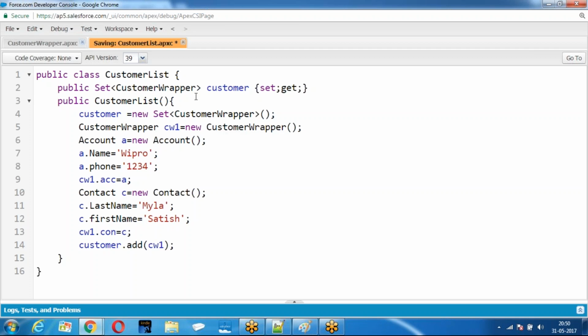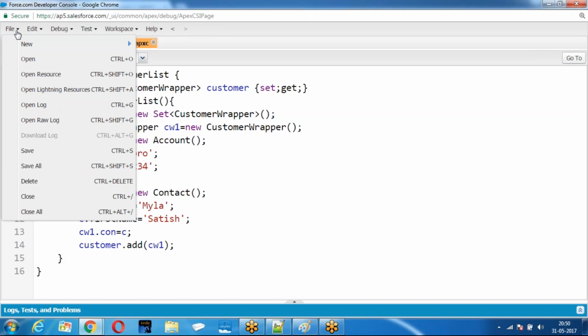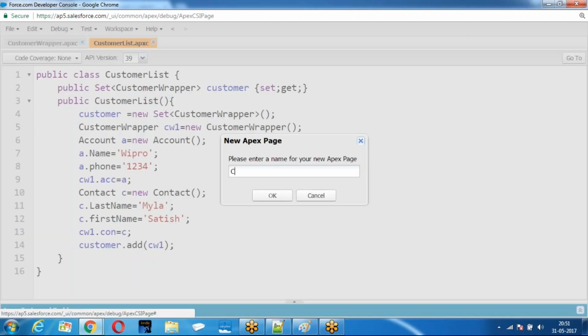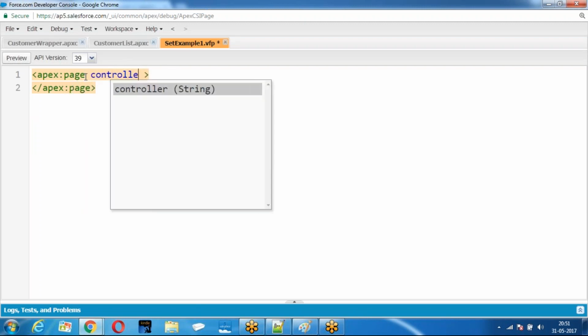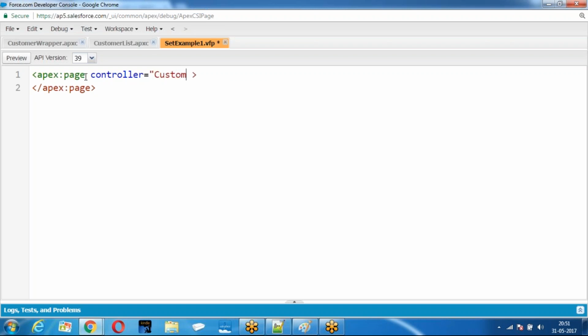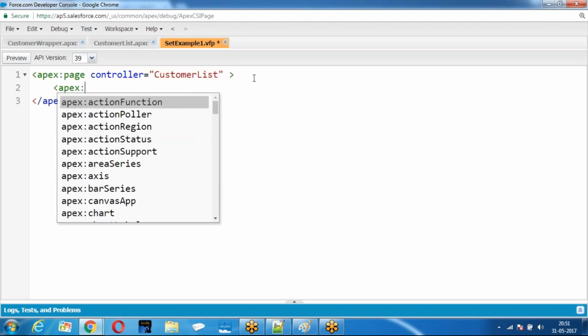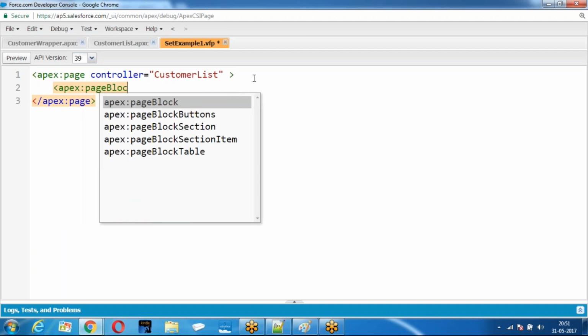Now I want to display this set in the Visualforce page. Generally, if you have a list of elements, how do you display? What are the concepts we have? If you have a group of elements, what is the concept we use? Page block table, data list, or repeat. So what am I doing? Apex page block.